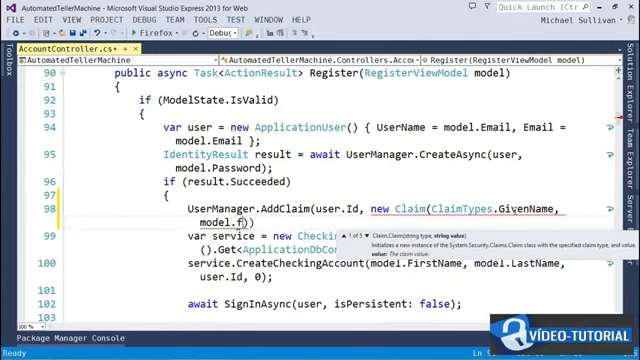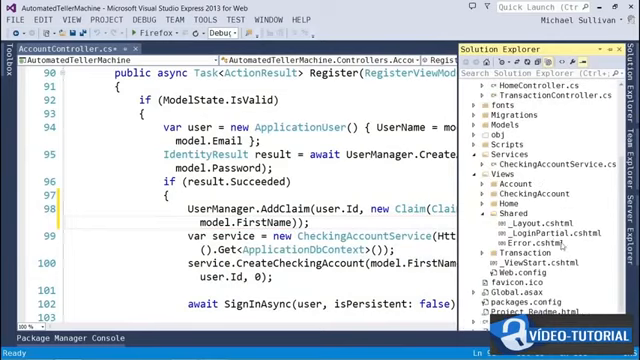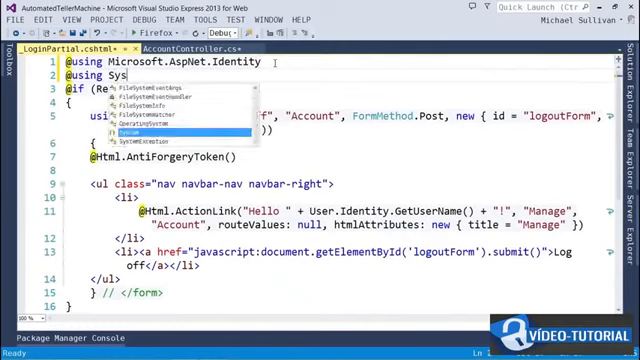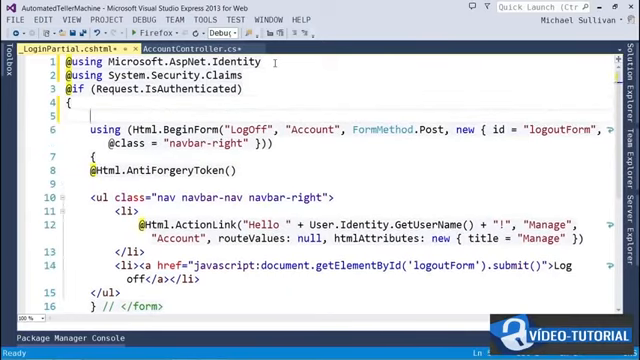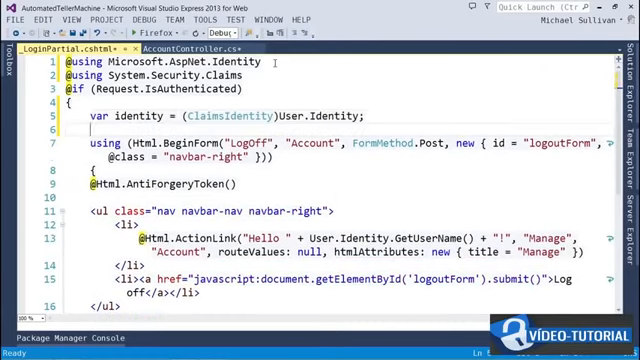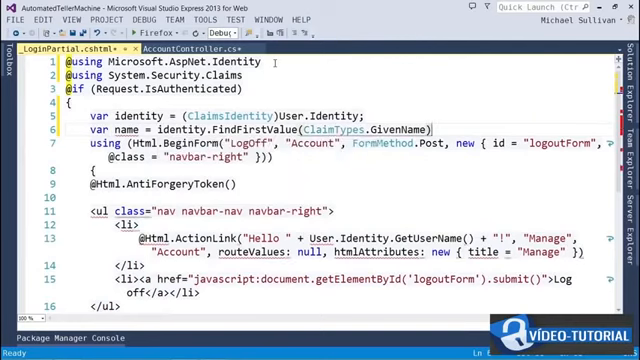We'll add the name to the header in login partial. And we'll need to bring in another namespace, system.security.claims. And then if the request is authenticated, we'll cast user.identity as a claims identity. This gives us access to a number of useful methods, like findFirstValue, which takes a claim type and will give it given name, which is the one we set up. There's also a method called hasClaim to check for the existence of a claim of a certain type, but we could also just check to see if it's null and fall back on the username. Then, instead of displaying the username here, we'll just change it to name.